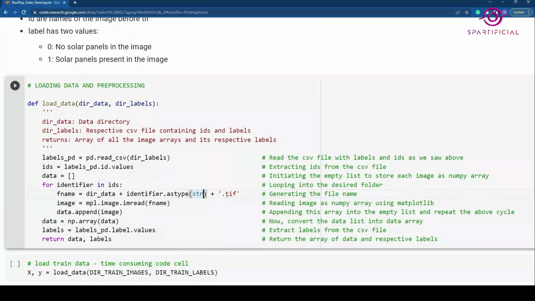So for every iteration of the for loop, this identifier is just going to take different IDs and create different file names. And now I'm using matplotlib, that is the mpl that we had imported earlier. From that, we are using image.imread to read that file name and convert it into the NumPy array. Once the file name is generated, I am passing it inside this, and it's going to give me the respective array of that image.